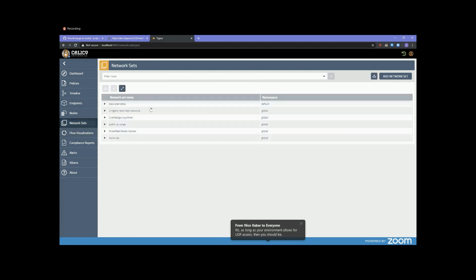Then yeah, we also visualize network sets as well in here. So it's basically just a front end for all of the traditional policy that you would write with Calico.